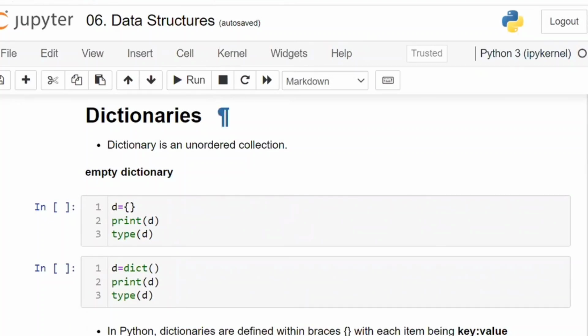So in today's class, we are going to discuss another advanced data type, which is dictionaries.